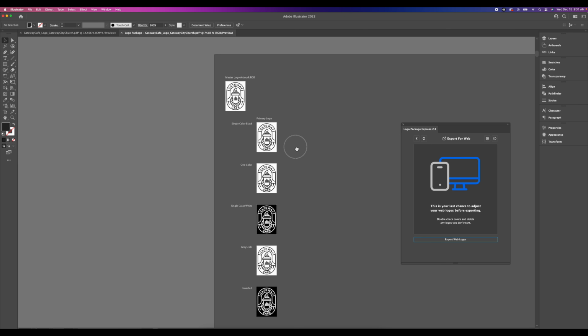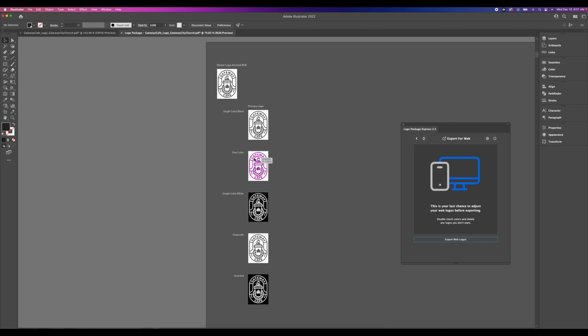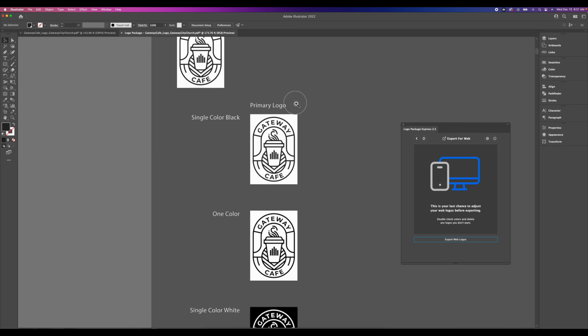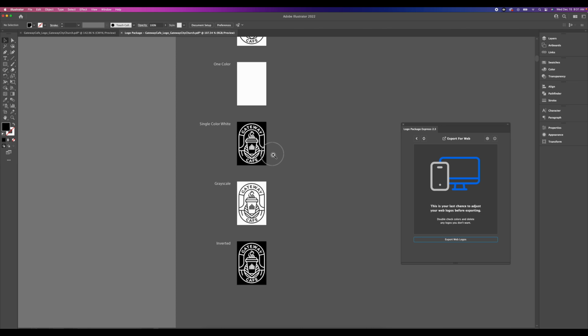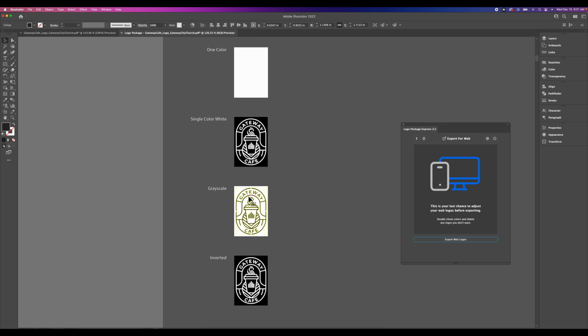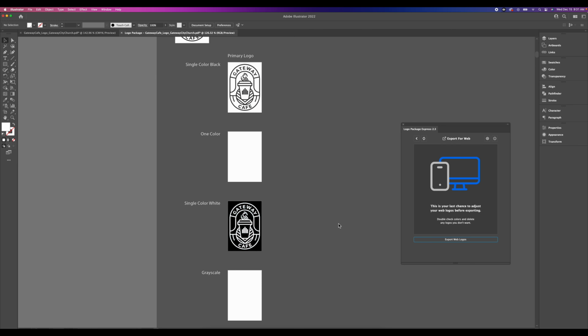So again, I'm going to go through and say, hey, which ones do I need? Which ones do I not need? So obviously I'm giving them a single color black. I don't need a one color again. I don't need the grayscale version. I don't need an inverted version because I'm giving them a black and a white version. So that one's a little easier. I'm going to say export web logos.